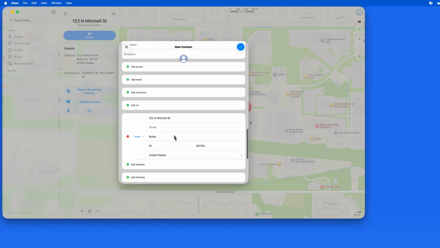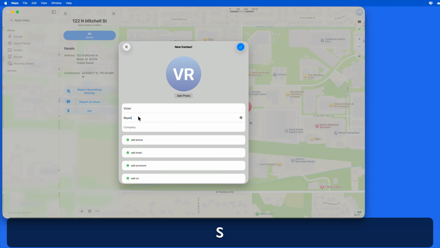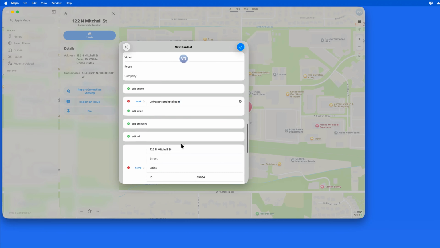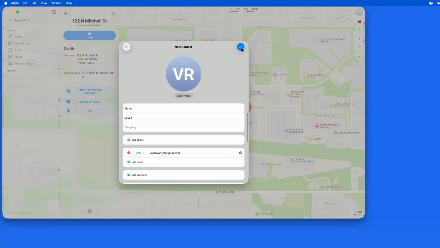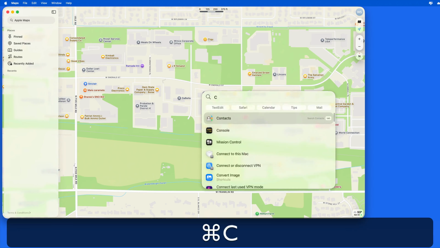That adds the address into the contact card, and we can then add a name and any other information we have for the contact. Click the check mark, and Victor and his address are now saved in the Contacts app.